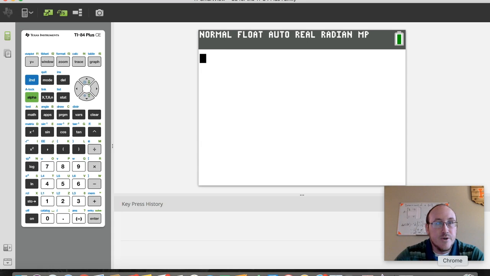I'm going to go ahead and show you how to use the TI-84 graphing calculator to find the determinant of a matrix. The first thing you have to do is enter your matrix in. I'll just use the same one from our last example where we know the determinant was 90.